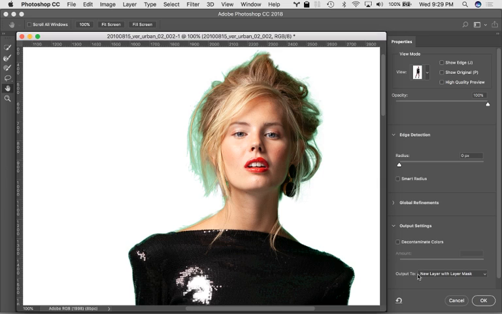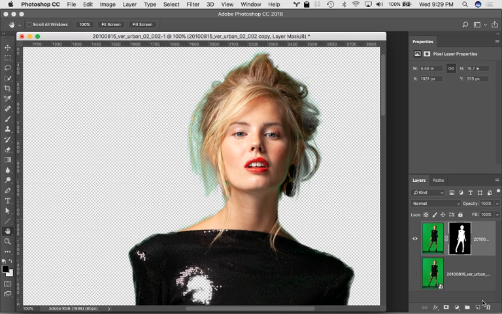So in my output here, I'm going to say I want to output this to a new layer with a layer mask. So again, you have options down here. You do not want to do this to a layer mask. You do not want to do this to a new layer. You want to do this to a new layer with layer mask. You don't want to do it to a new document, and you don't want to do it to a new document with layer mask. So pick this new layer with layer mask and say OK to that.